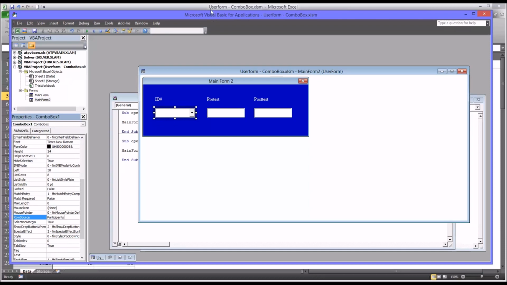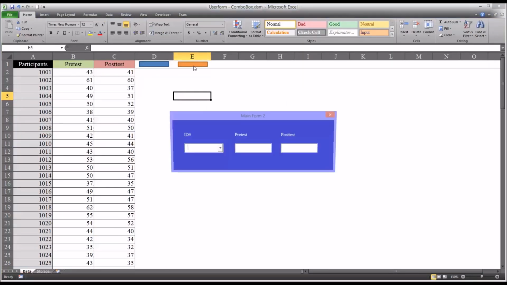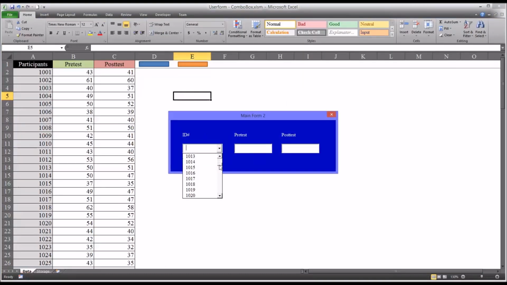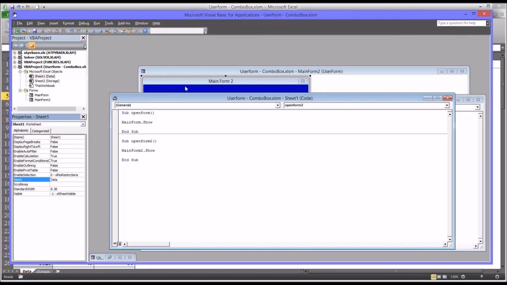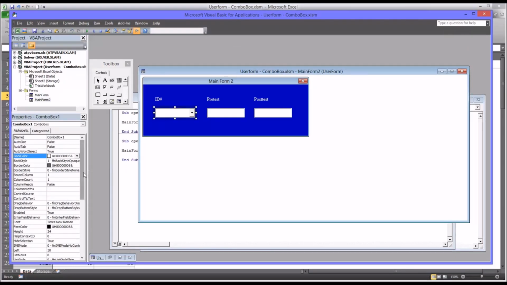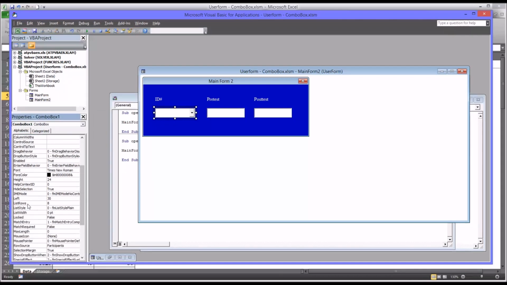So just to show you how this works, going back, open up the new form, you can see that the ID numbers are available now. Now this is displaying 8 at one time. And if you want to change that, search for the property called list rows, which you can see is at 8, and let's just change that to 20. So this will display 20 participant IDs at one time.